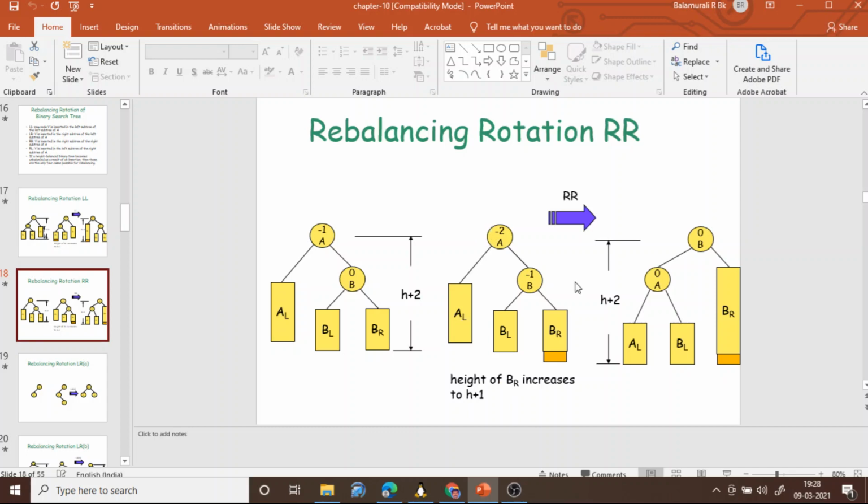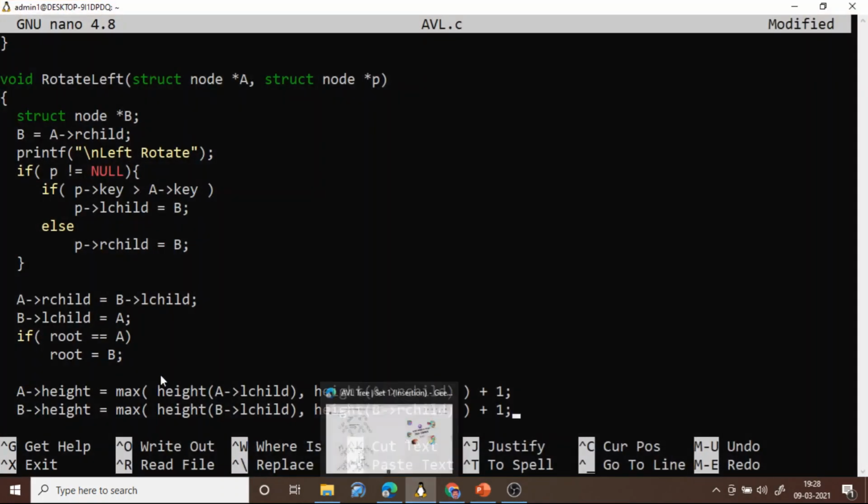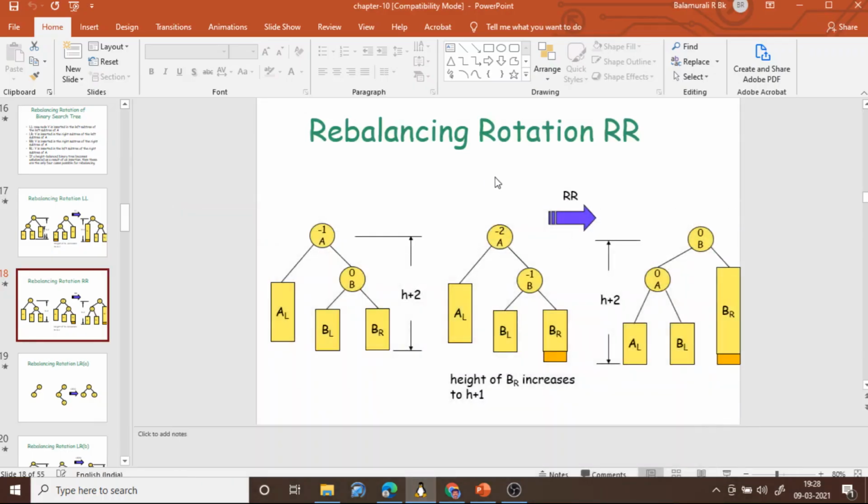Fine. And what will be B's left child? B is the root now. So B's left child will be A. B's left child is equal to A. Now say for example there is no parent. If there is no parent, then previously A is the root. Now which is the root of the tree? Now B has become the root of the tree.